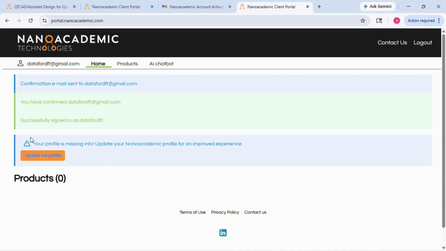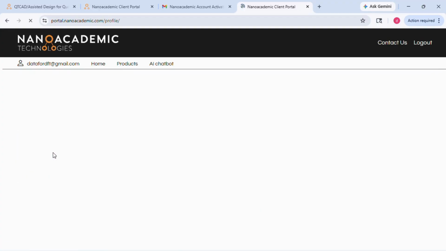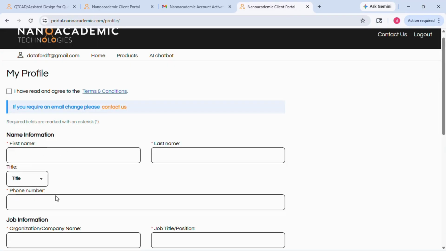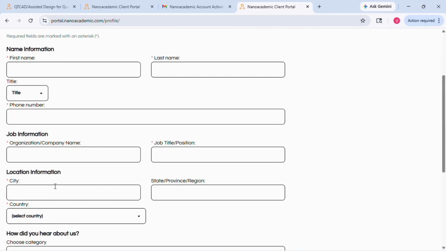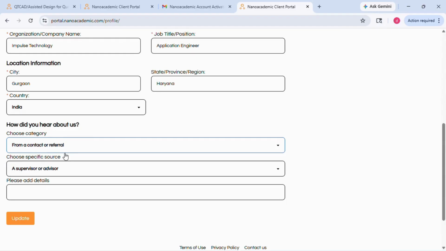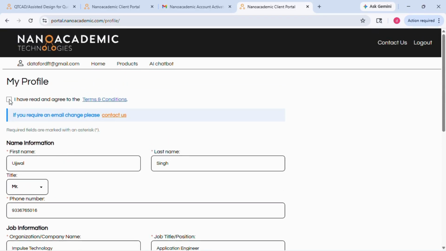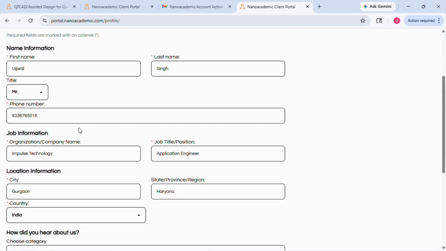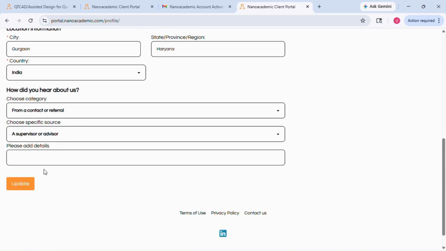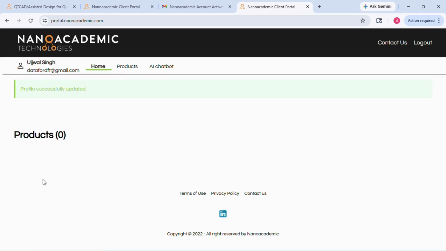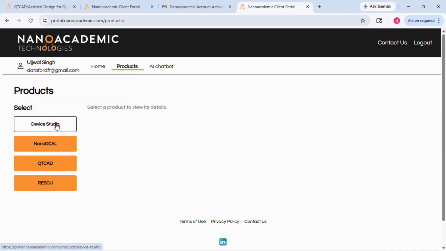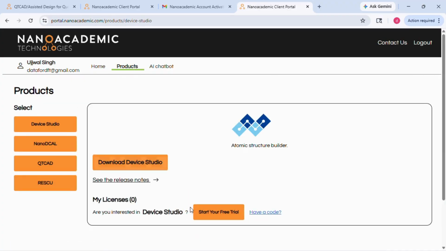First, you have to update your profile. Click on this and you have to enter all the necessary information like name, last name. After filling all the details, click on update and go to the product section. Click on Device Studio and click on start your free trial.